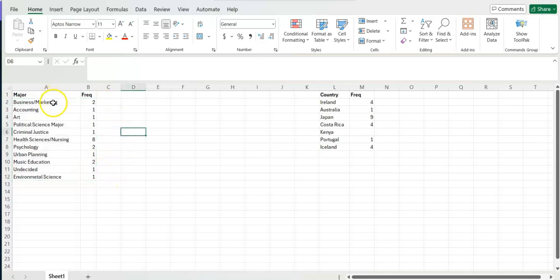So you have to select your data. Of course, we want the labels for their frequency so they will appear in our graph ultimately, or, well, in this first step, so that when we sort, we're going to sort on frequency, but we want the label to sort with the number. When 8 goes to the top, I don't want it to be next to business marketing. I want the title health sciences nursing to go with it.